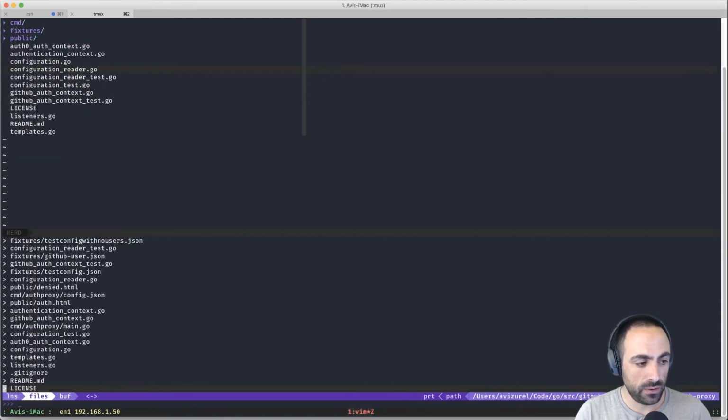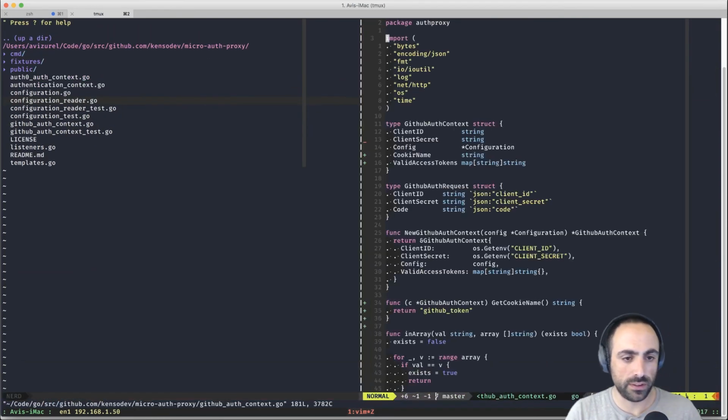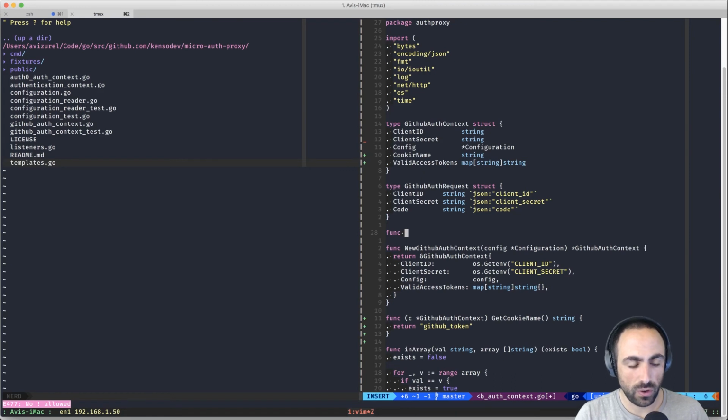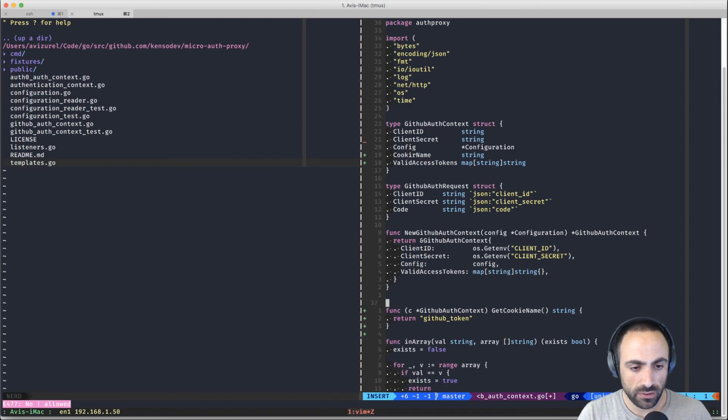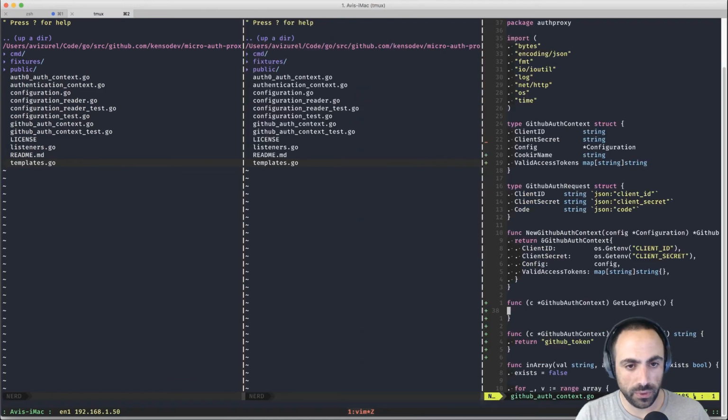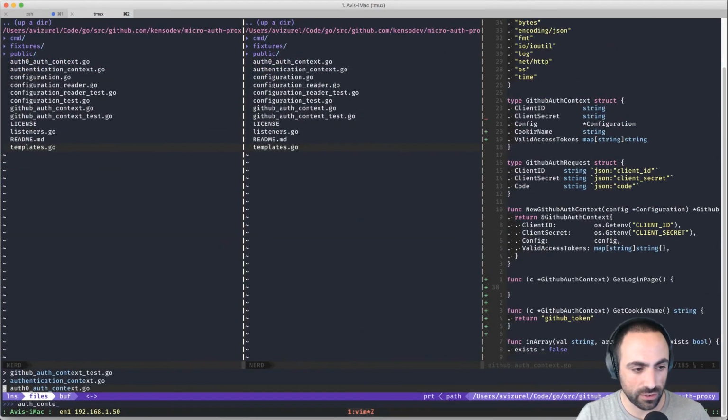So now in our GitHub auth context, what we're going to do is create a function called login page, or actually it should be a method. So the method is GitHub auth context, and this is going to be get login page. Great, and we need that in the authentication context as well.